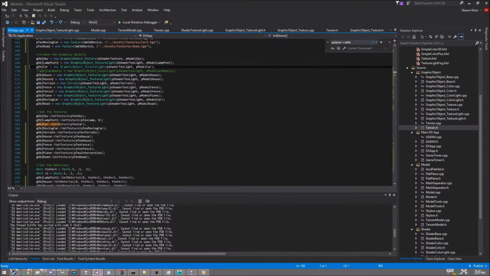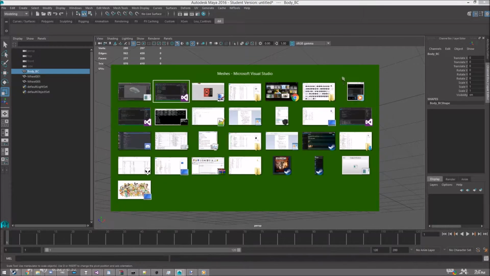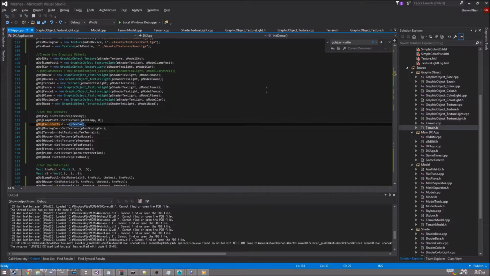Otherwise, you can just set the textures to whatever. So set texture without defining a mesh sets the texture for all the meshes. And that's how I went about doing that.